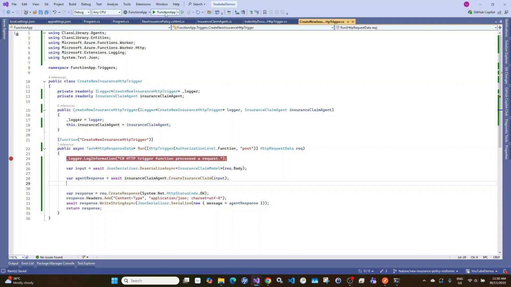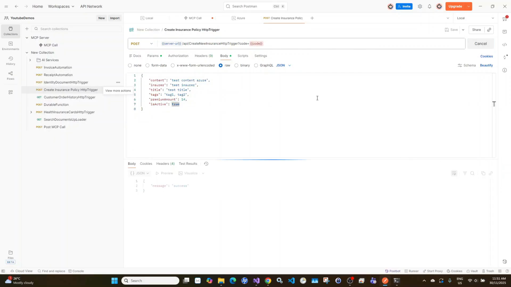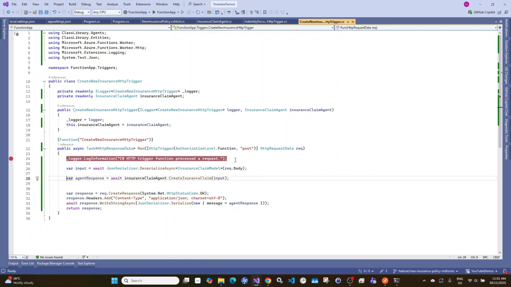Okay, let's run it. Okay, so when I deserialize it, everything came null. We have to provide JSON serializer options.